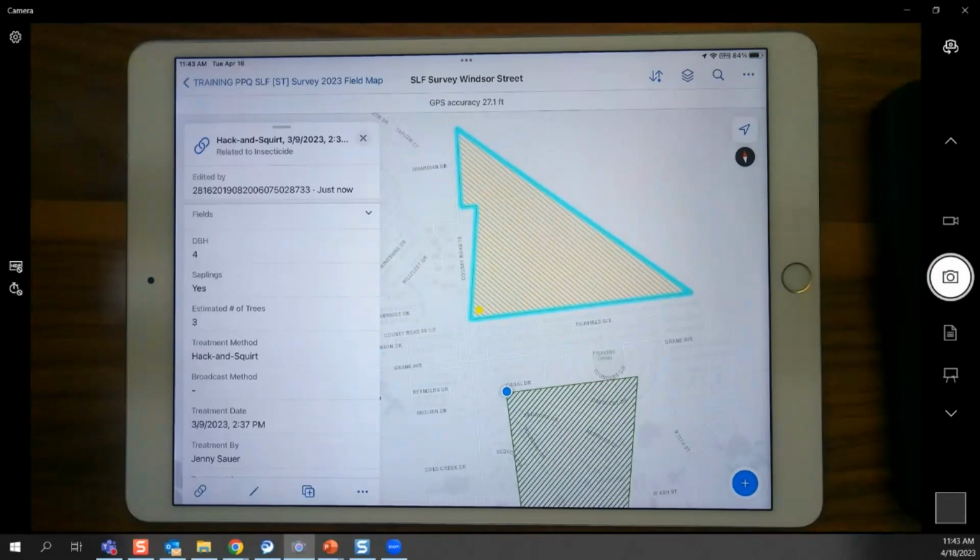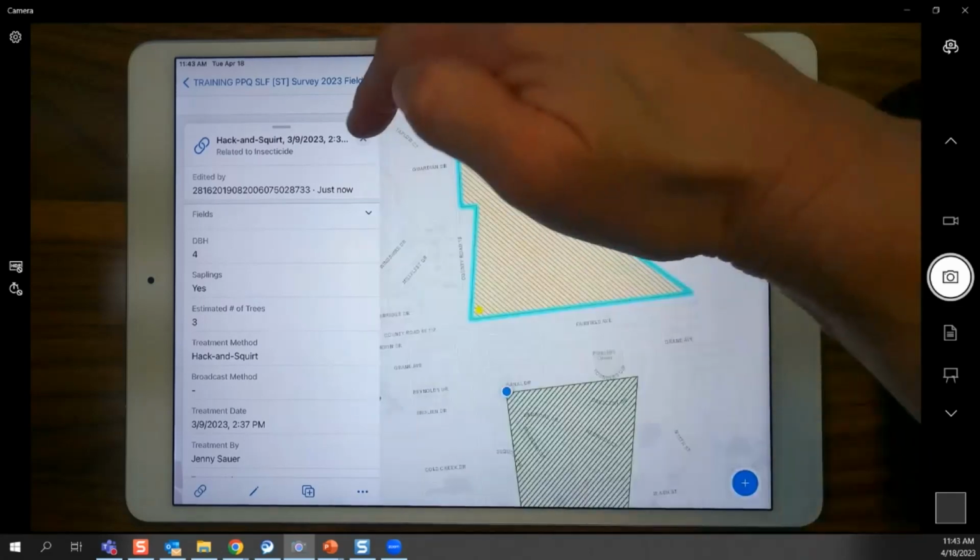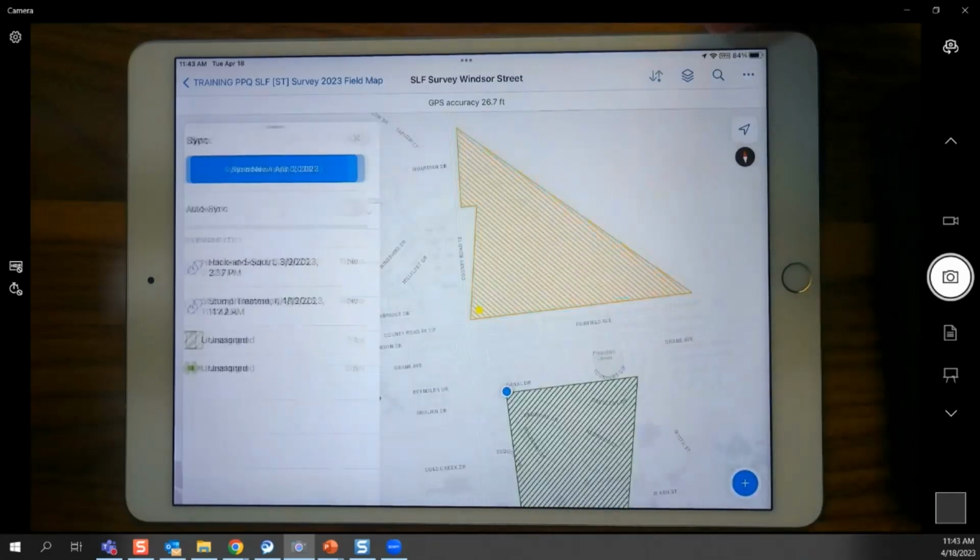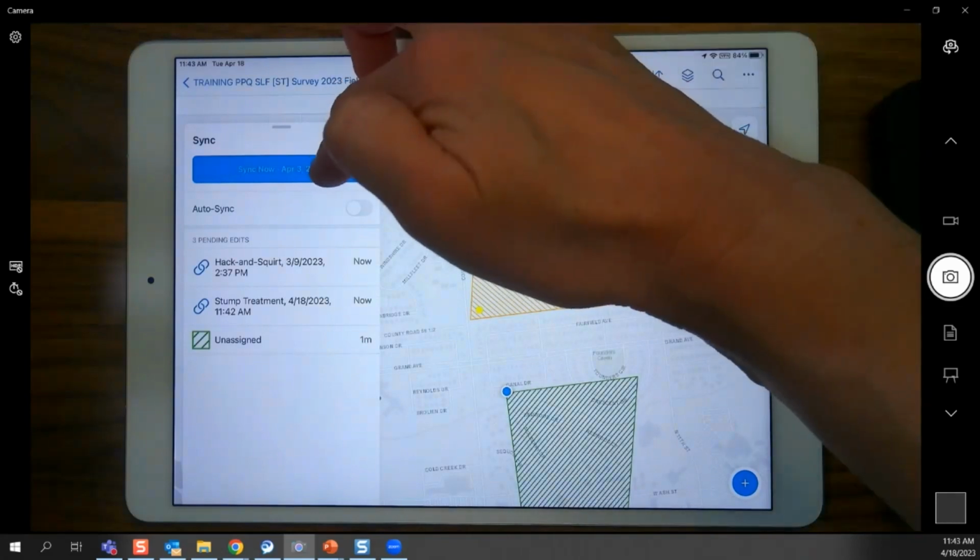And now that those areas, both points and the area itself and an activity on the area and an edit was all done, we have some things to synchronize here. Tap your sync button and then tap sync now.